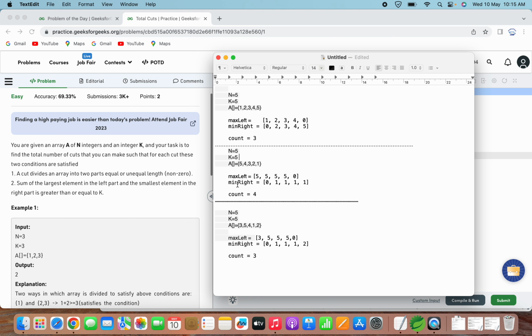Similarly, when we are looking for the min right, so whatever division we take for the right part, starting from the right, the minimum element will always be 1 only. If we have only 1 as the right part, then also it is 1. If we have 2 and 1 as the right part, then also it is 1. Similarly, if we have these 3 elements, then also minimum is 1. 4 to 1, then also minimum is 1.